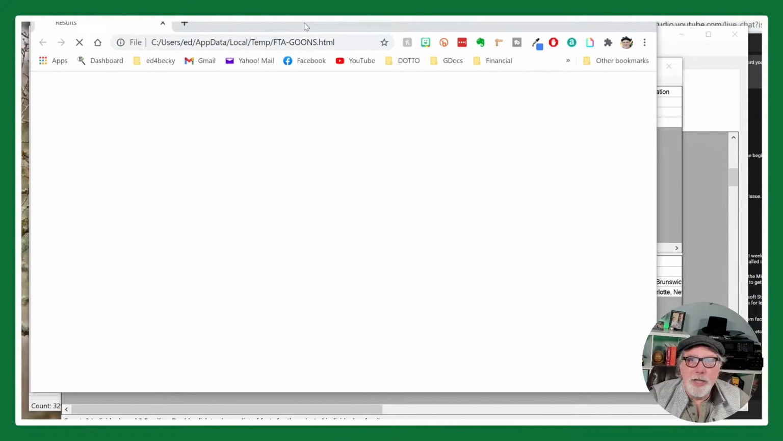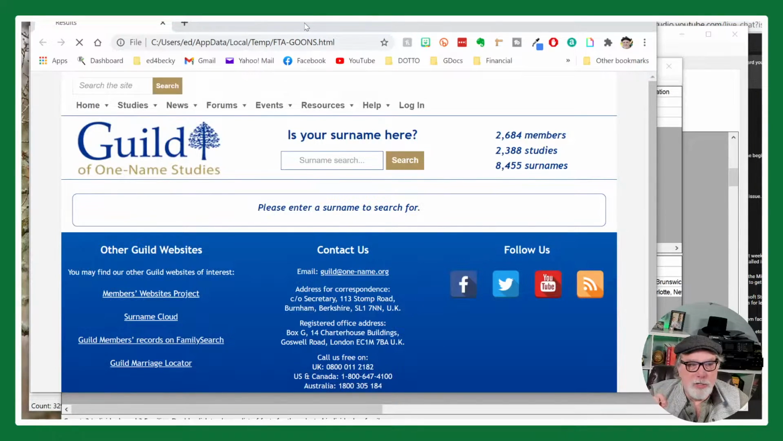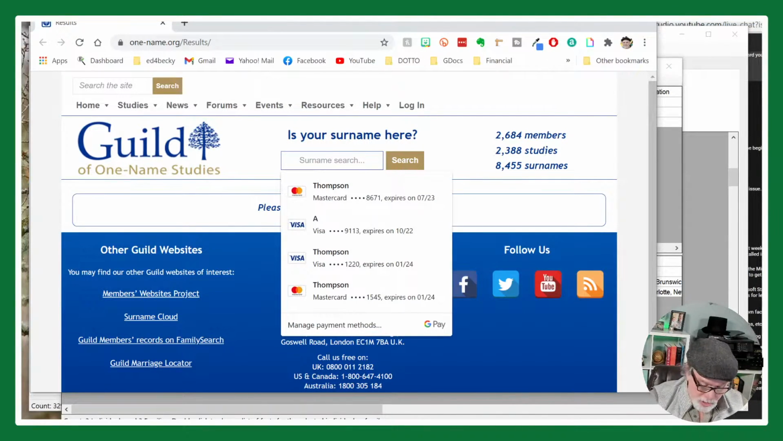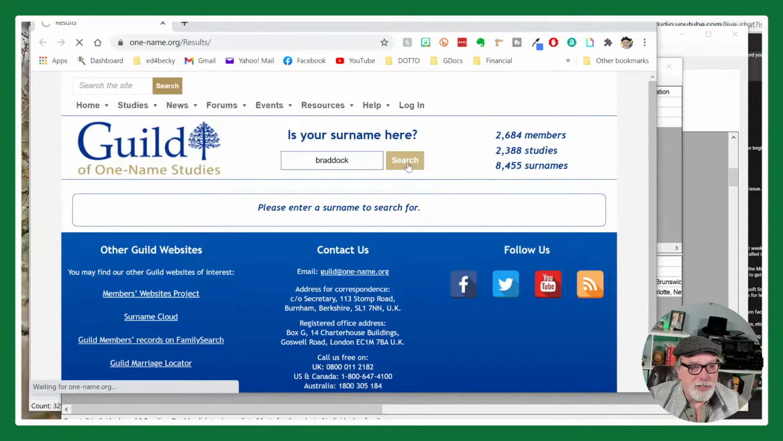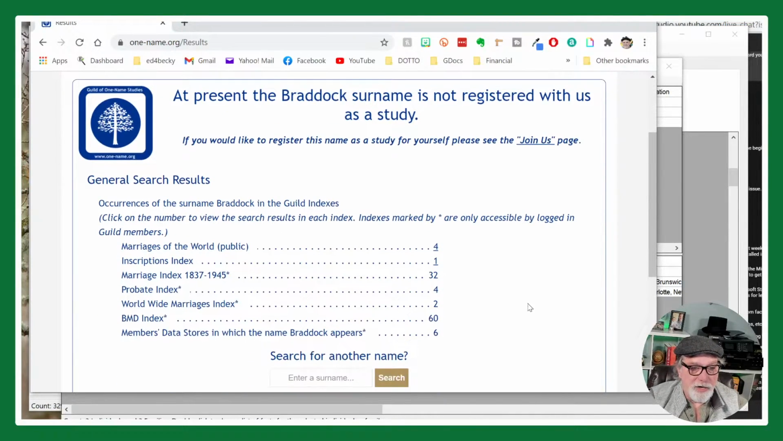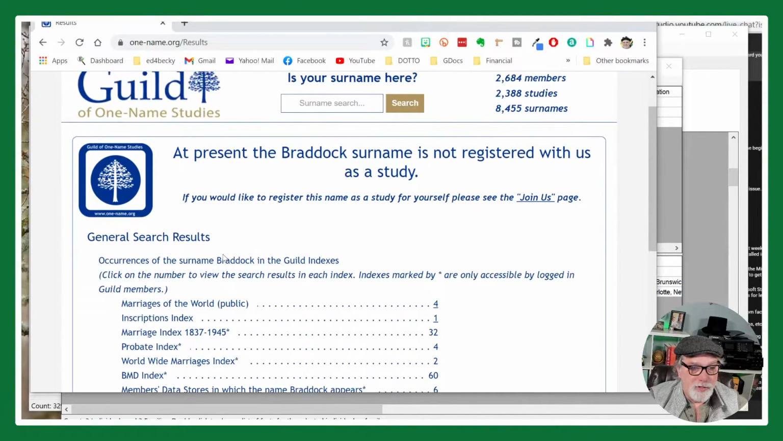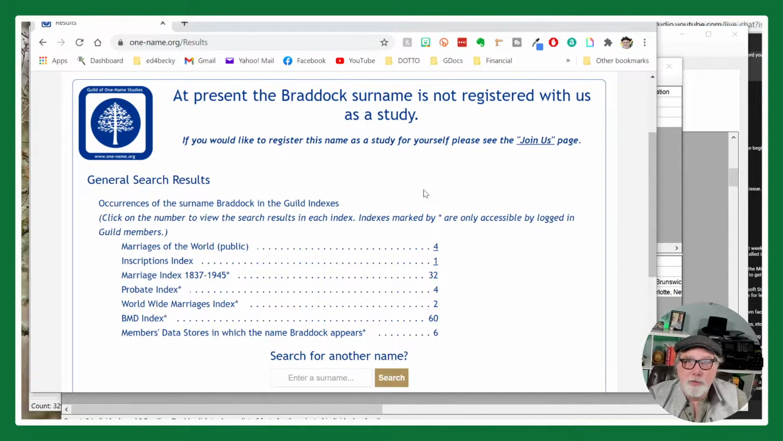Yeah, what it did yesterday is actually go to the, there we go, Guild of One Name Studies. And it takes you in there, and I could type in. It didn't autofill. That's probably a limitation of the web page. But if I wanted to, I'd type in Braddock there and do a search, and I can see if there is information in the Guild of One Name Studies Index. So I thought that was pretty interesting.